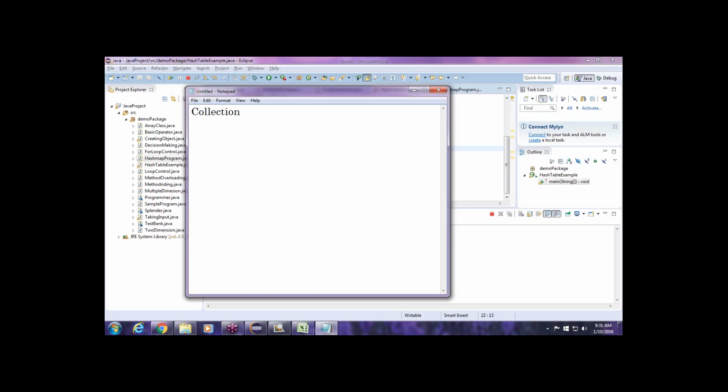So there will be some objects. In the collection hierarchy, an object is divided into two parts: one is the array section, and second is your collection. Collection is divided into different types like set, list, queue. Then there will be hash table, hash set, tree set, linked hash set. So everything will be there.